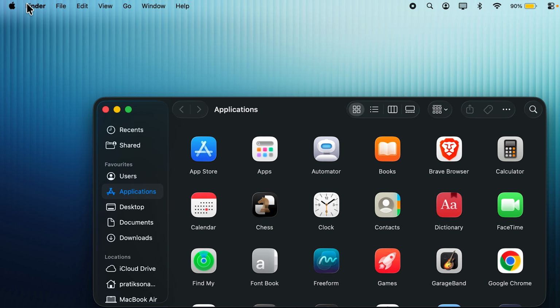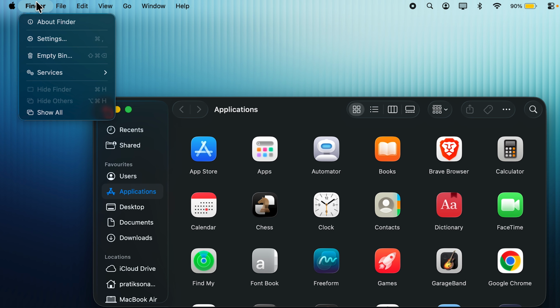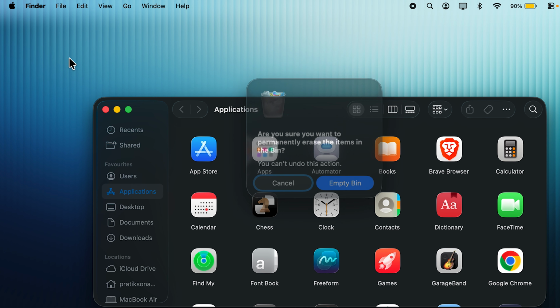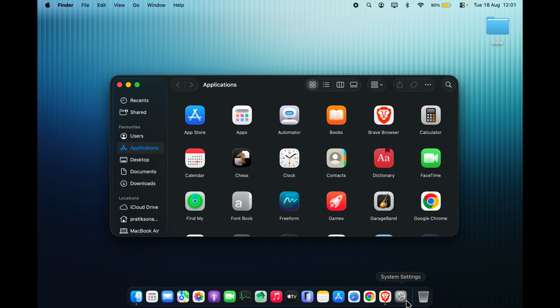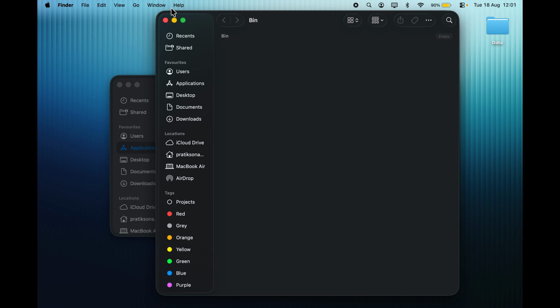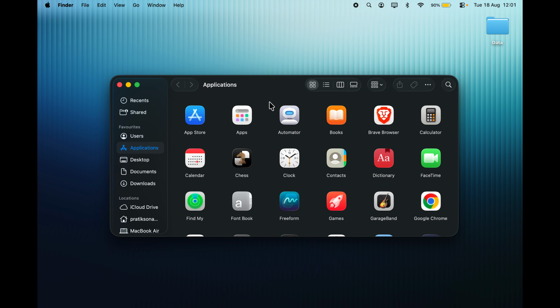Now in order to delete the app completely from your Mac, all you have to do is, again in Finder, tap on Finder at the menu bar and this time select Empty Bin. Again select Empty Bin, and now you can see the app is completely deleted from my Mac. So this is one way of deleting or uninstalling an app from your Mac.